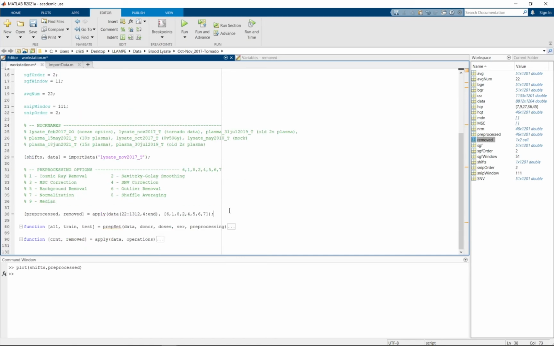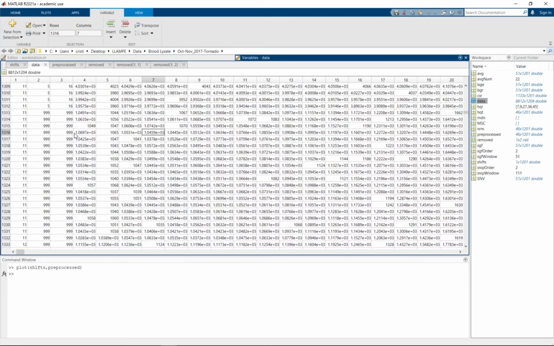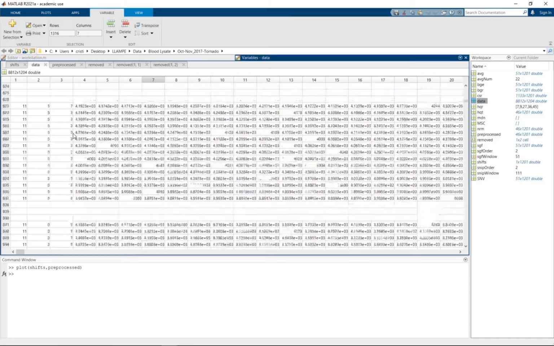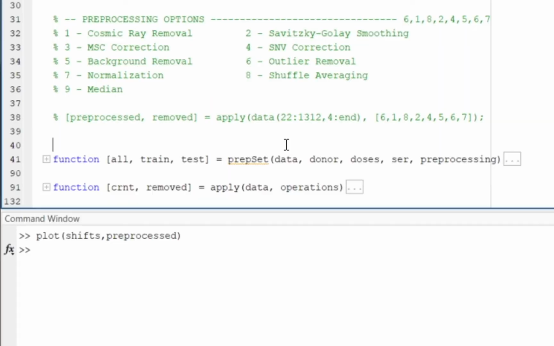But that's just showing you how you can mess with the pre-processing settings here and see how they affect your spectra. Now that we've looked at how to use the apply function, I'll go over quickly how to use the prepset function here, which is similar but makes your life a little bit easier if your data is set up in this particular format here. So first, let's look at the inputs and outputs of the prepset function. The first input here is your data. Unlike the apply function, you want your data here to include spectral information such as donor, dose, and serial number.